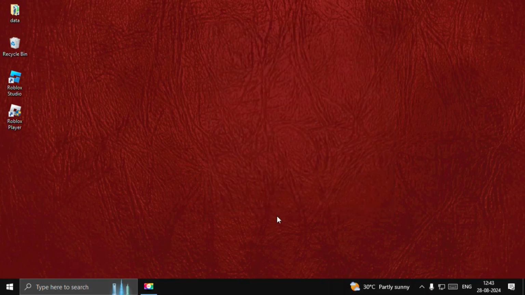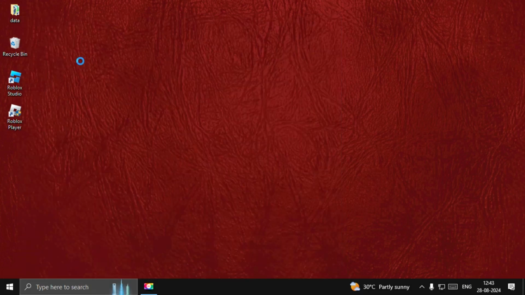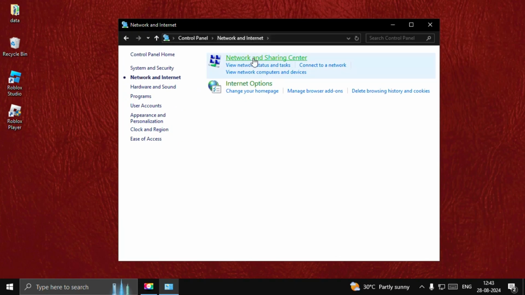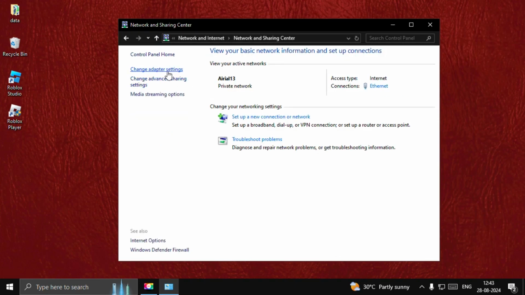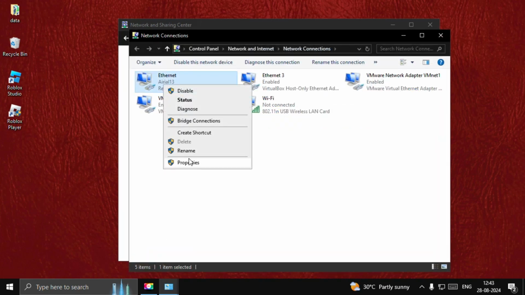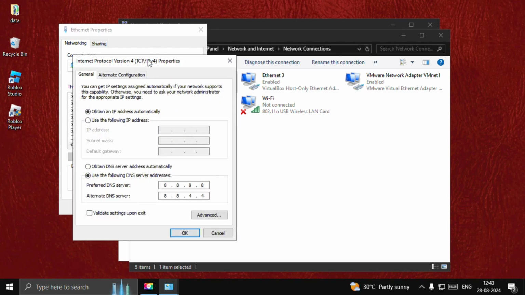Once done, close this window, then search for Control Panel. There we go. Open Network and Internet, then select Network and Sharing Center. Choose Change adapter settings, right click on our internet connection, open its properties. Then select Internet Protocol Version 4 and open its properties.